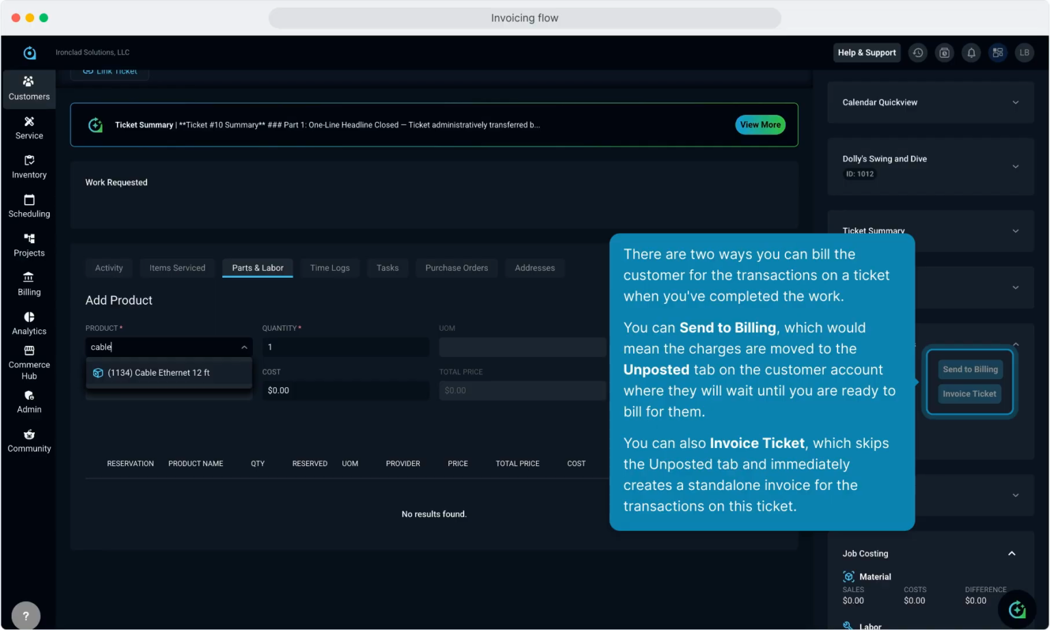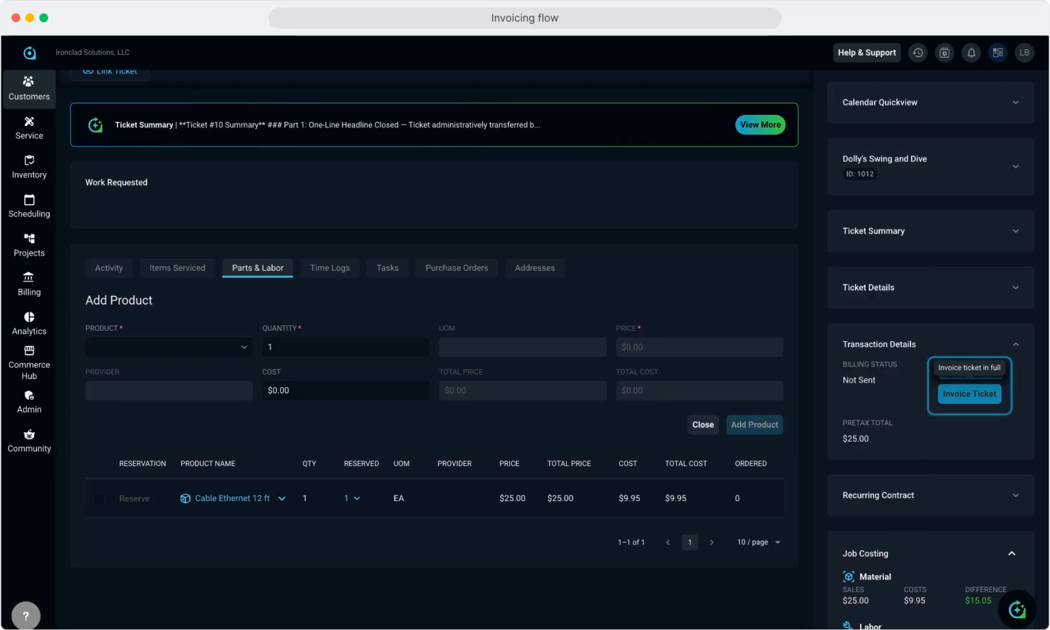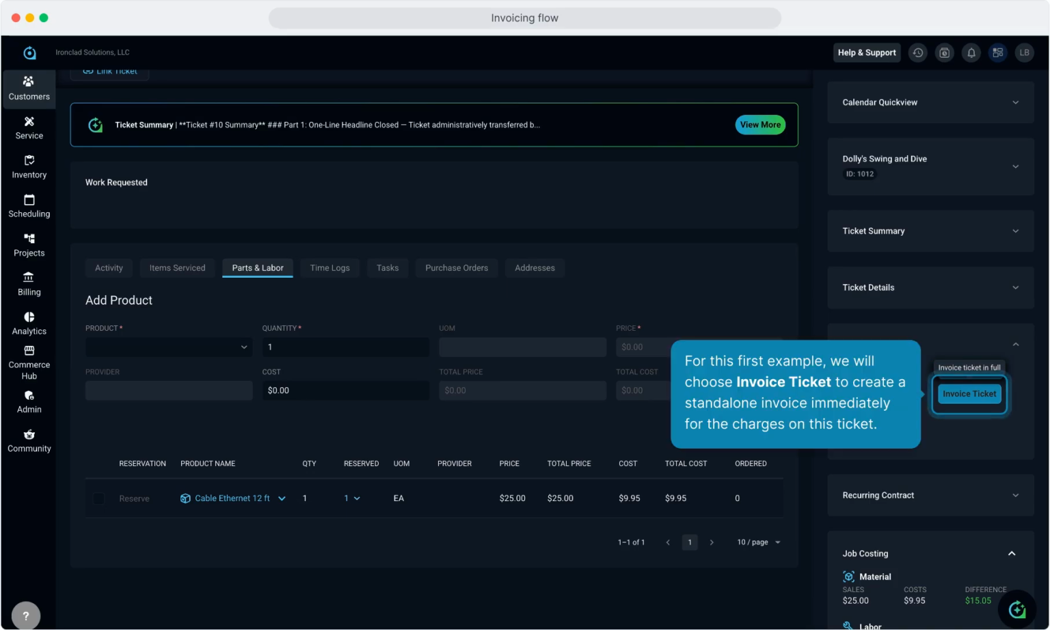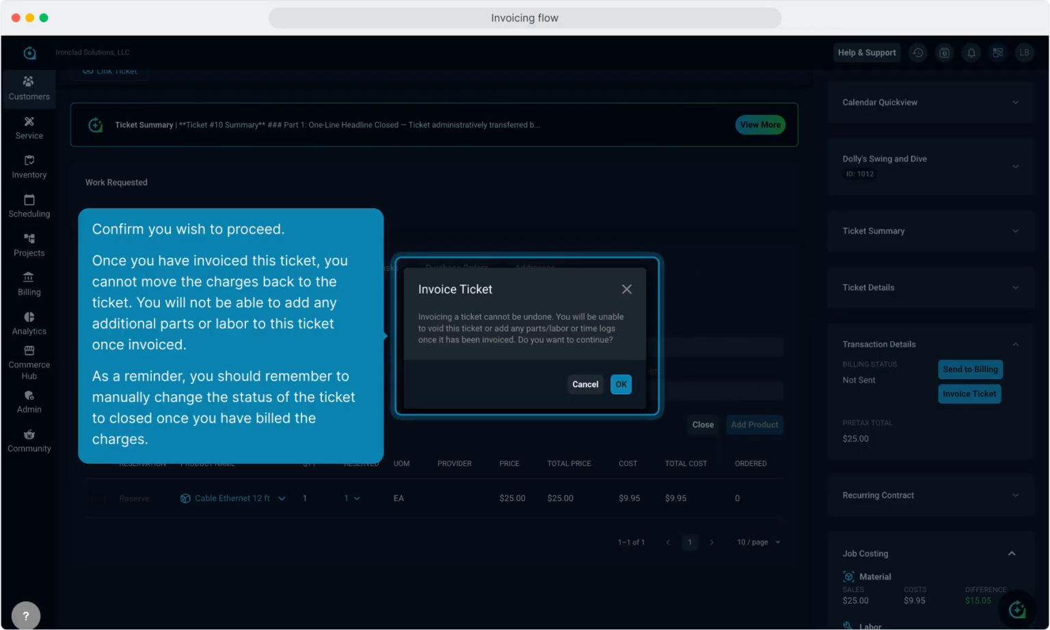There are two ways you can bill the customer for the transactions on a ticket when you've completed the work. You can send to billing, which would mean the charges are moved to the Unposted tab on the customer account, where they will wait until you are ready to bill for them. You can also invoice ticket, which skips the Unposted tab and immediately creates a standalone invoice for the transactions on this ticket. For this first example, we will choose Invoice Ticket to create a standalone invoice immediately for the charges on this ticket. Confirm you wish to proceed.